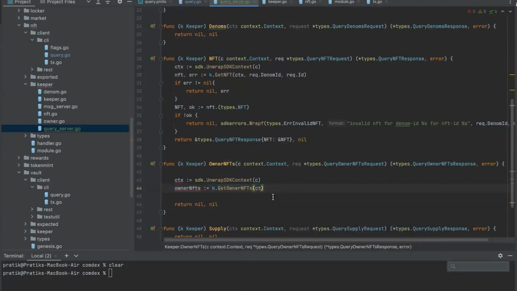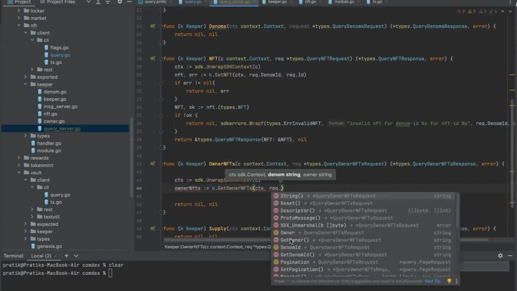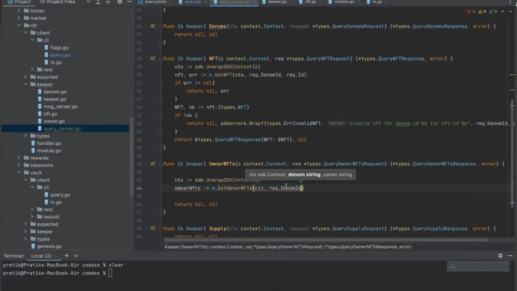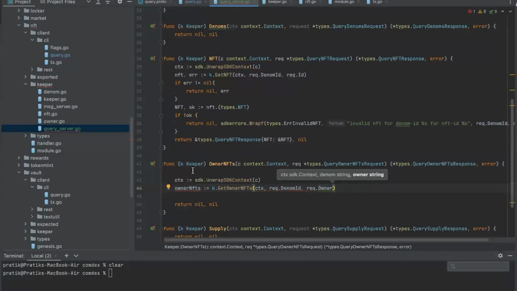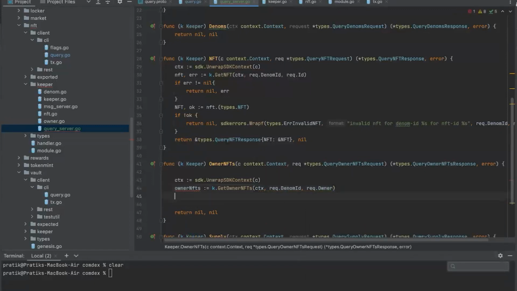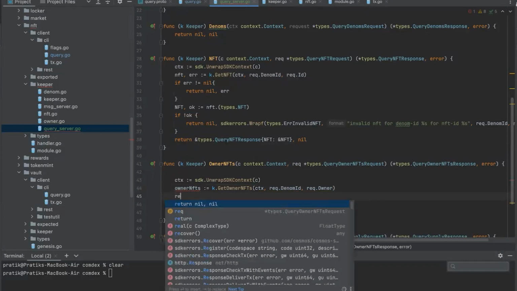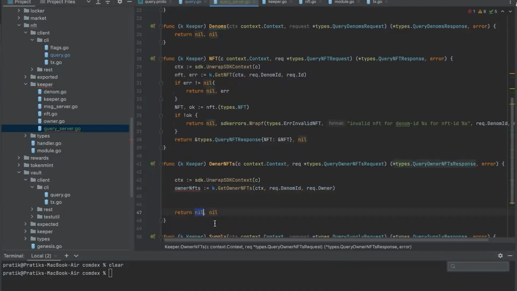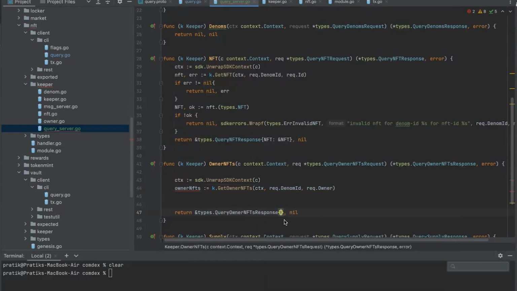The context here. What is denom? request.denom. It should be denom. Then here we have owner, request.owner. It's done. Now what we'll do is simply return it. No checks needed. Okay, we already have our return statement. Types.owner as NFTs response.